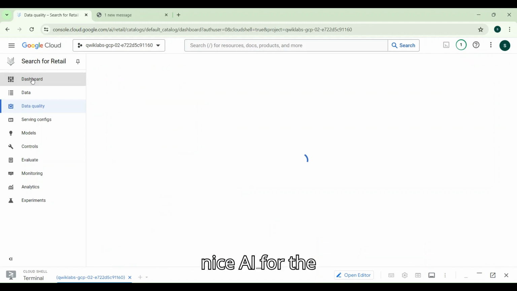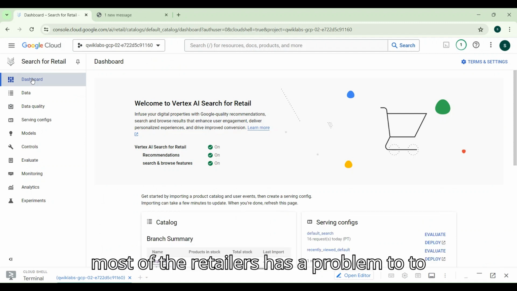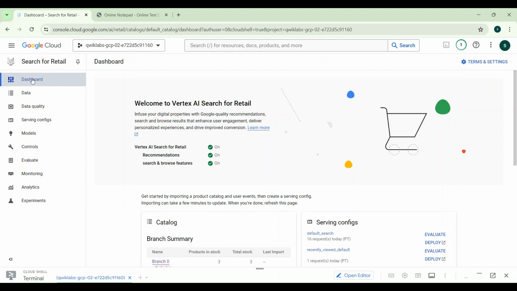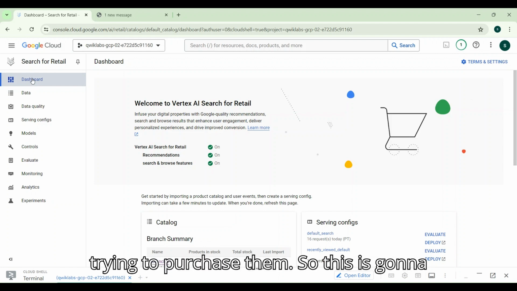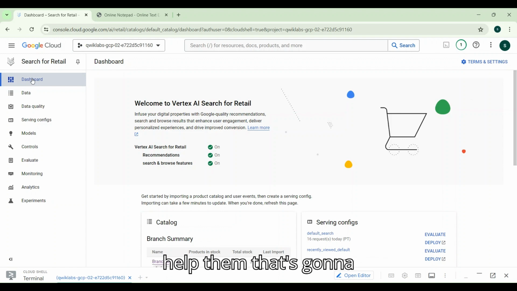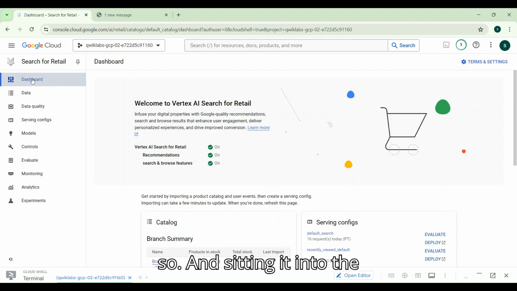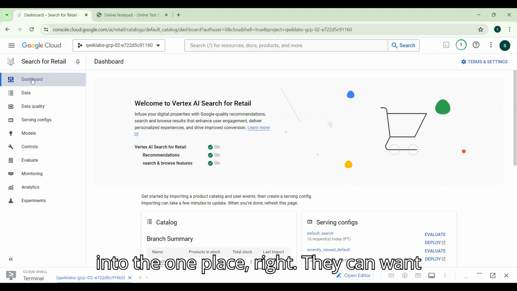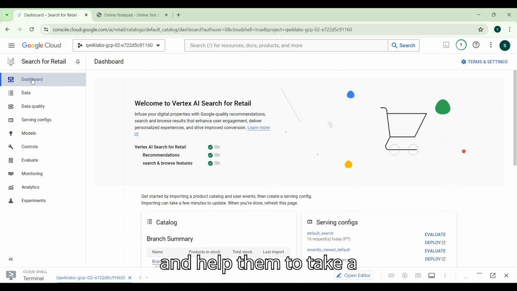So it's kind of nice AI for retailers, search AI, because most retailers have a problem keeping track of what kind of products there need to be on their website, and how their users are trying to purchase them. So this is going to help them improve their product quality, and by setting it into one place, they can monitor their entire stores and products, and it helps them take decisions with the help of the data.